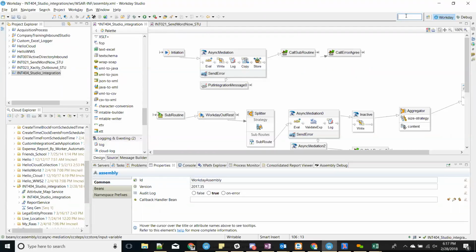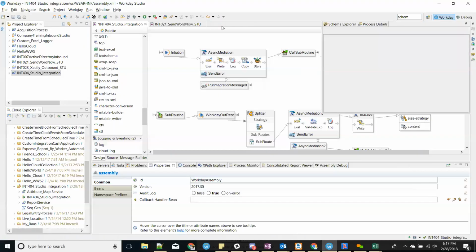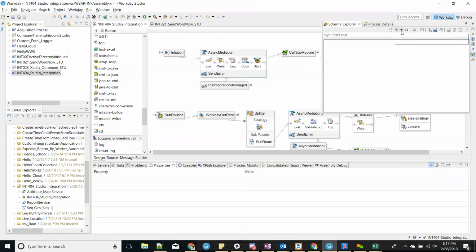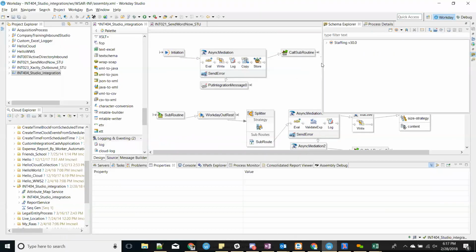So you go to your quick access, click on Schema Explorer. You add Workday latest web services, go get the WSDL. I'm in GMS implementation. I'm looking for staffing. Okay, and then within staffing, currently I'm in version 30 because this GMS implementation is preview. That's my latest version.